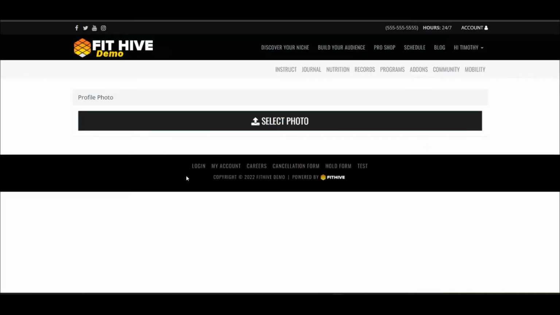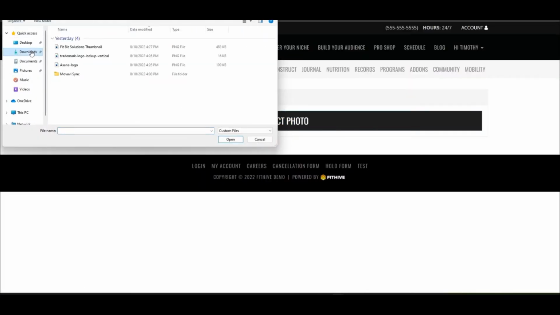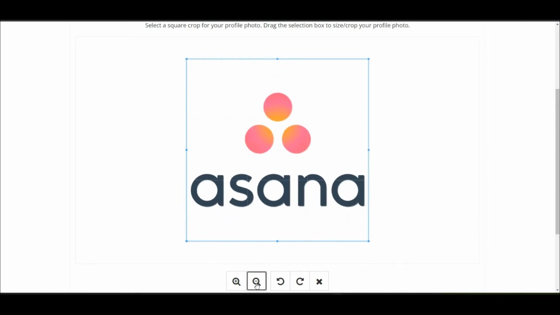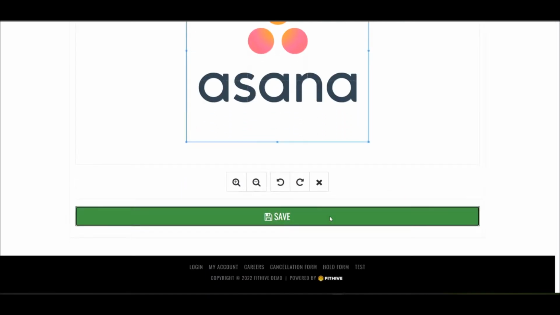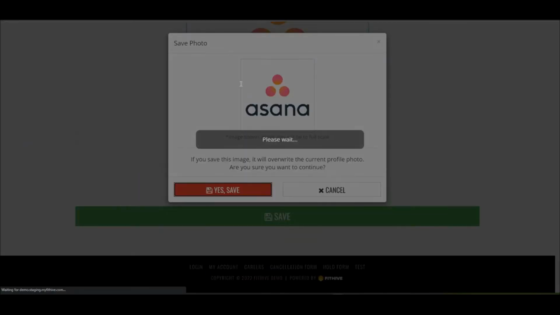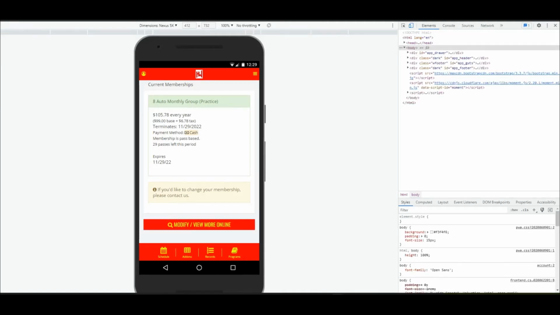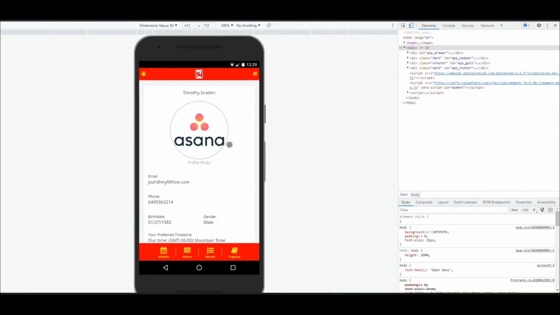Let me just put a picture here, right? I don't know what we got. Sure, we'll use the Asana logo. Cool. There we go. Like it. Save. Cool. So I'm going to refresh. And now when I go to that, it shows my picture on there, right?